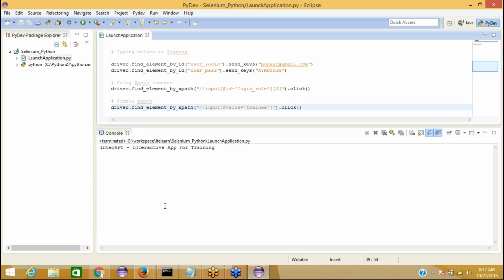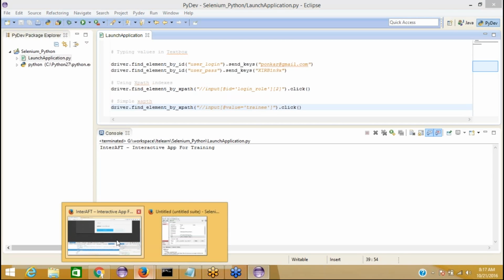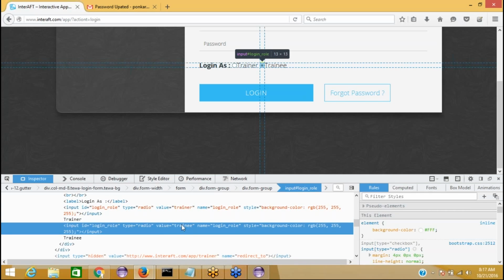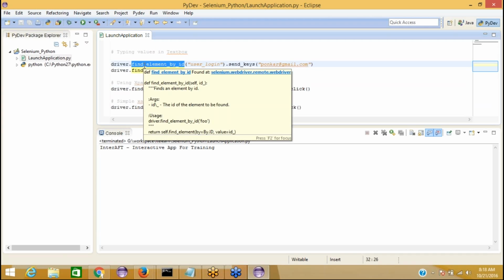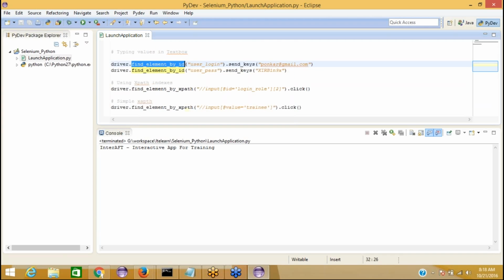Let me reconfirm it. So value is equal to trainee. Okay, now let me try to run this code. What we are trying to do here is type in a text box, and then I will find the element with indexes. Let me show you first with this option. Let me comment this and see if it works.